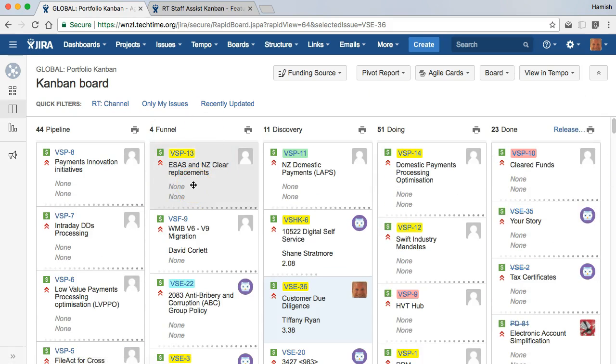You've got the funnel. This is where funding has been allocated. We're starting to investigate what the outcomes of this might be. Discovery is when the business case starts to get worked on. You start to look at what the various metrics and outcomes required are at a more detailed level and really get that business case approved.